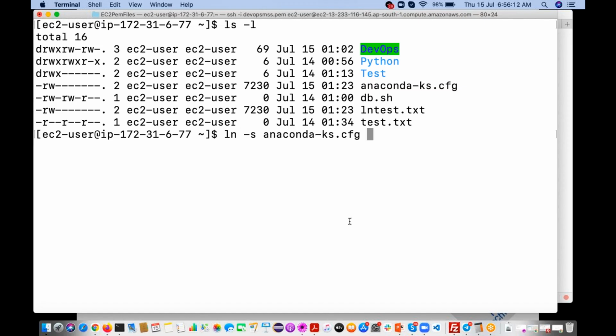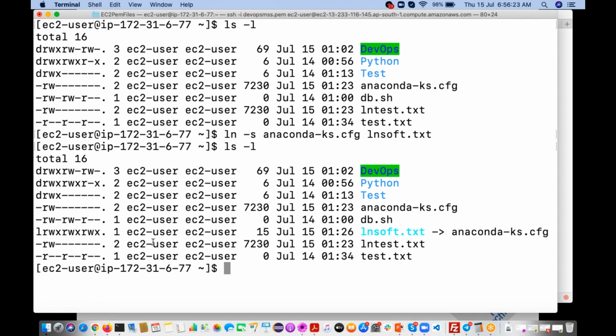Okay, cat lntest.txt. So go up. If you see, I have used that. It's a very big file, that's why I used cat lntest.txt. So I'm displaying the content in this particular file. Observe that this line is updated. Where I have updated this line, I have updated it in the anaconda-ks.cfg file. In this file, I have updated. Clear?